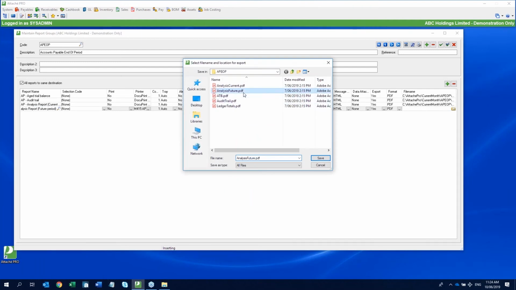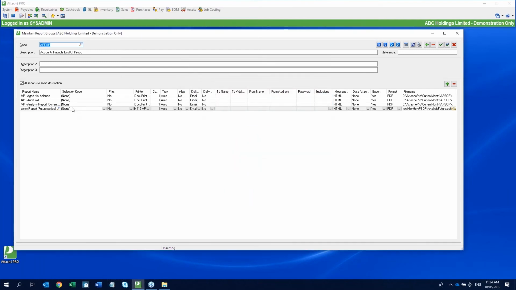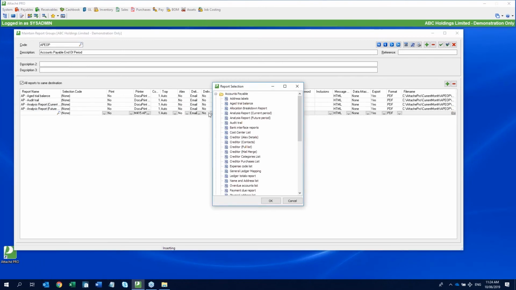These take a little bit of setting up, I guess, but once you've got them all set up, you can use them again and again and again. So I'll just pop our accounts payable ledger totals in there as well. Ledger totals report.